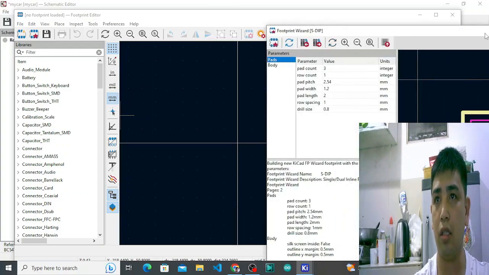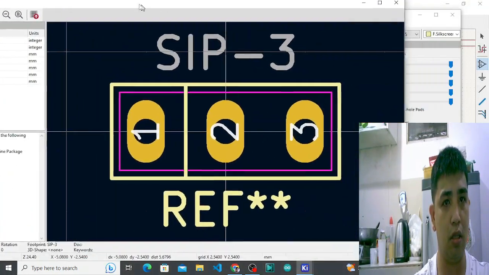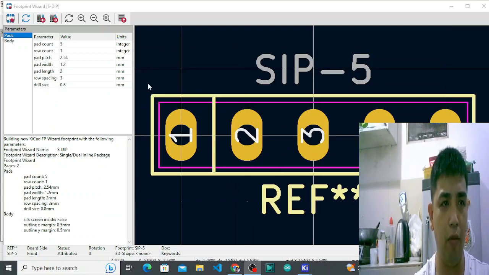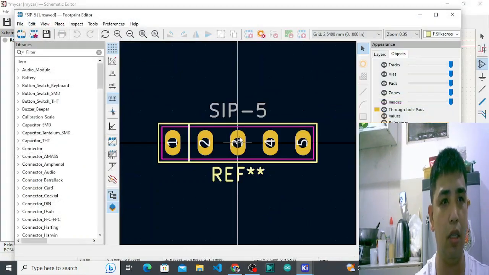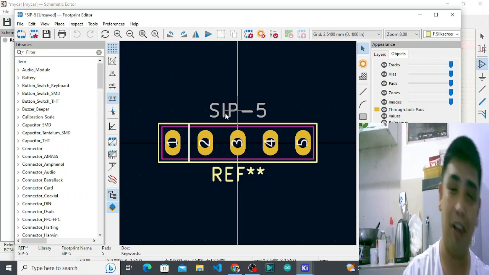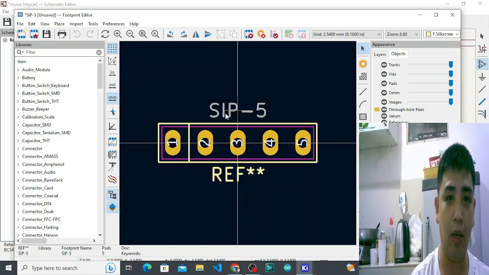Okay, what to do next? No, I close it. No, wait. So now you want to save this, so you click this one. So export footprint to the editor. So you will see, and then you have to save this. So SIP5. So this is your design. I think you can save this inside your personal folder wherein you can save your design. Okay, so click save.